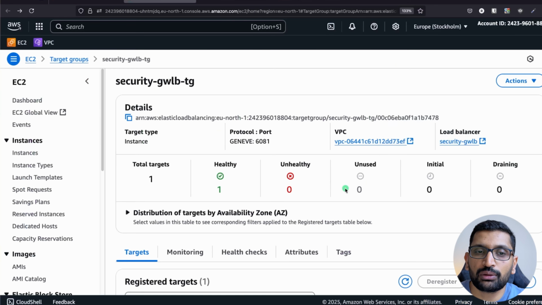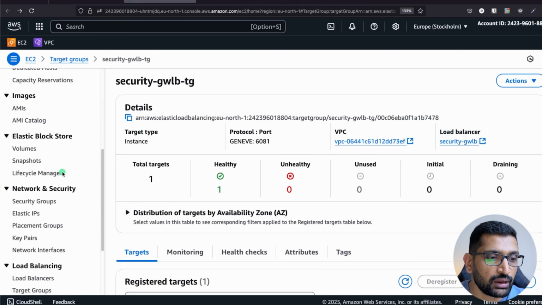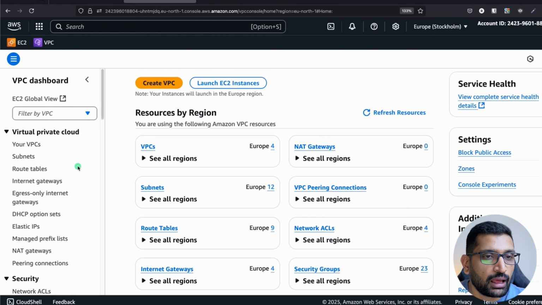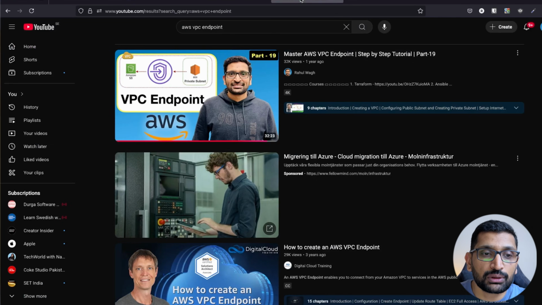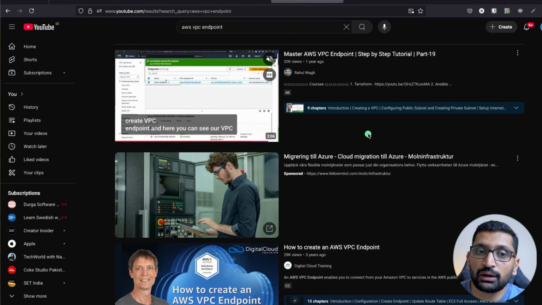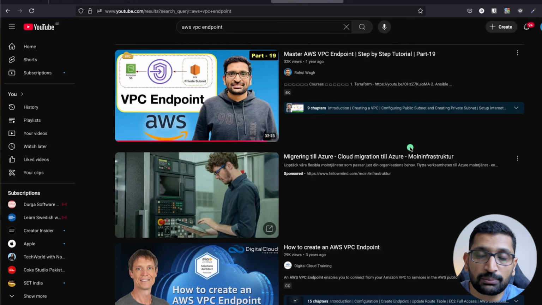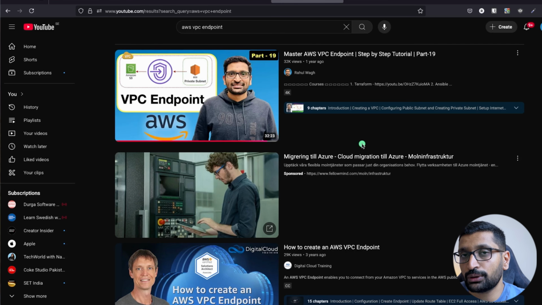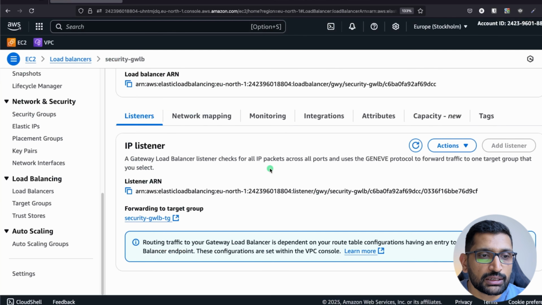So let's get back to our AWS console, and on the left hand side let's go to the VPC first. And one more thing, if you don't know about the VPC endpoint, then here is a video which I have prepared in the past. Please go and check this video where I have explained what the VPC endpoint is and how to use it. That's just for your reference in case you are not familiar with it. All right, let's get back to the topic.